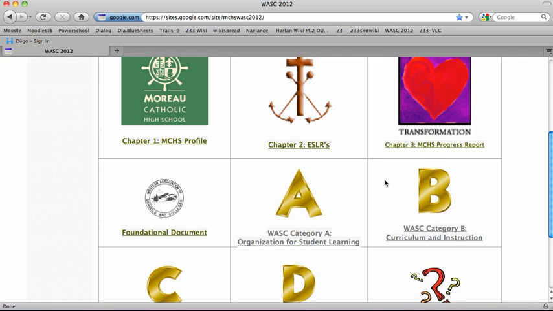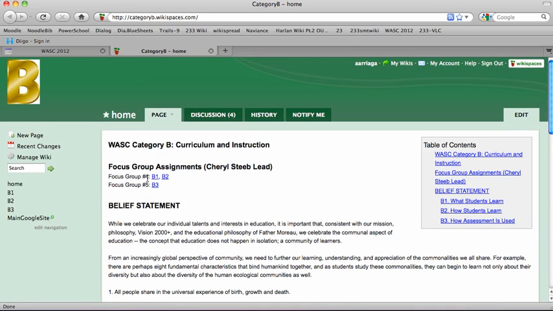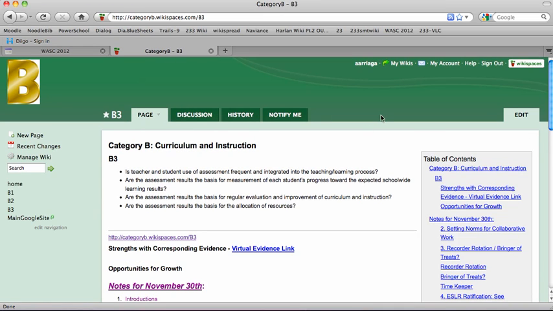Each category, A, B, C, and D, has focus groups affiliated with that letter. So if I click on B, for example, I can see that focus group number 4 is concerned with the questions that are under B1 and B2, while focus group number 5 needs to concern themselves with the questions under B3. The questions are located at the top of every page.